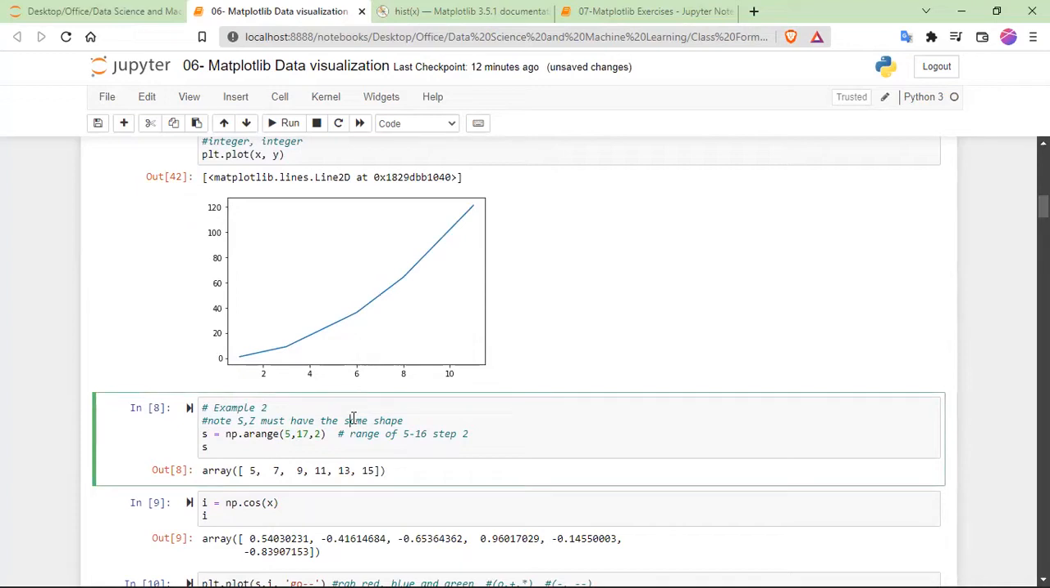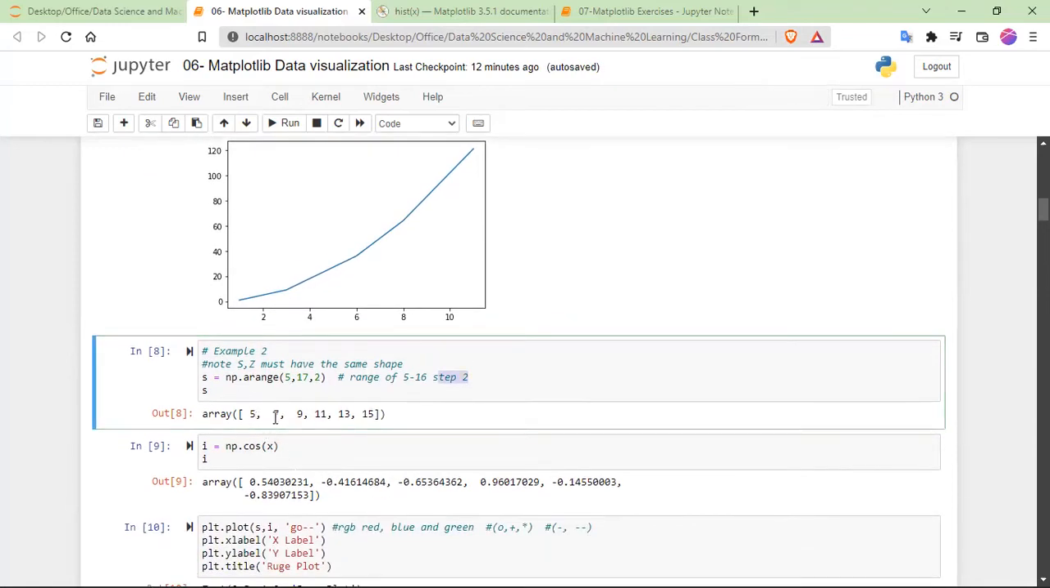We have s equals np.arange. We've talked about arange in numpy. It gives us an array range between 5 to 17 with step 2. So it's going to give us values between 5 to 17, step 2. Just the way we'd select even numbers between 1 to 10: we select even numbers from 1 to 10 to be 2, 4, 6, 8, 10. So if you select even numbers, step 2 is even numbers. Just that way too. That's 5, 7, 9, 11, 13, 15.